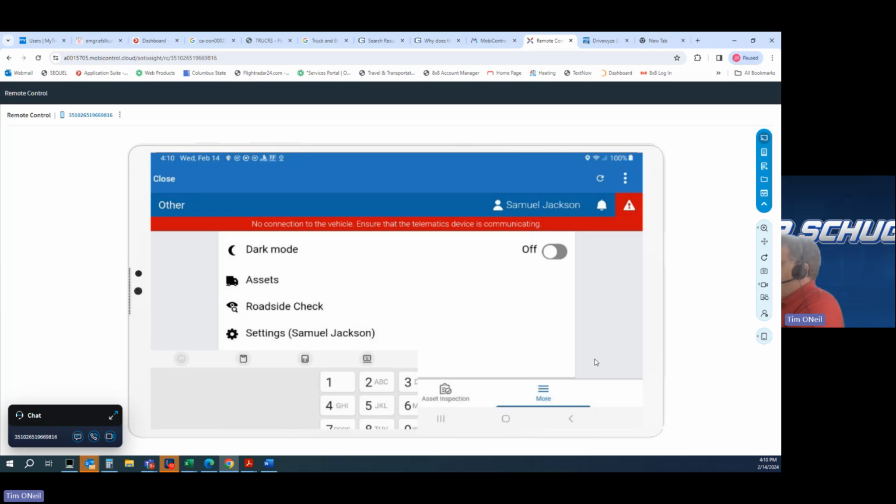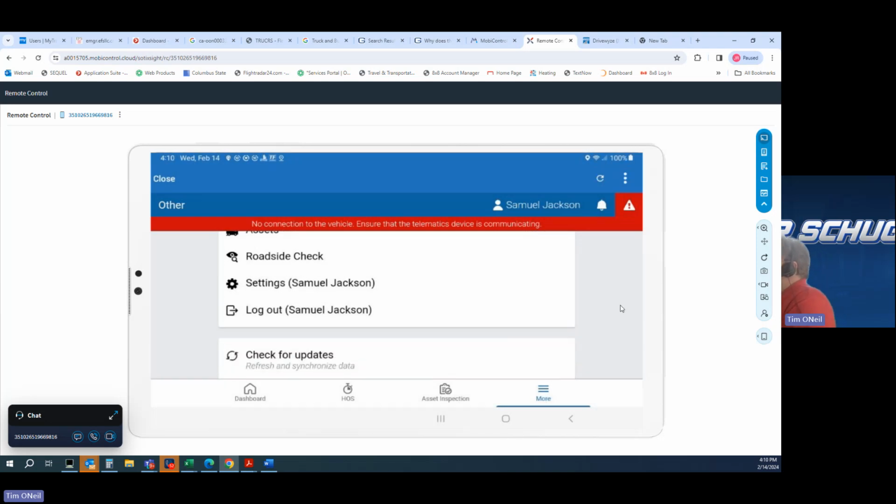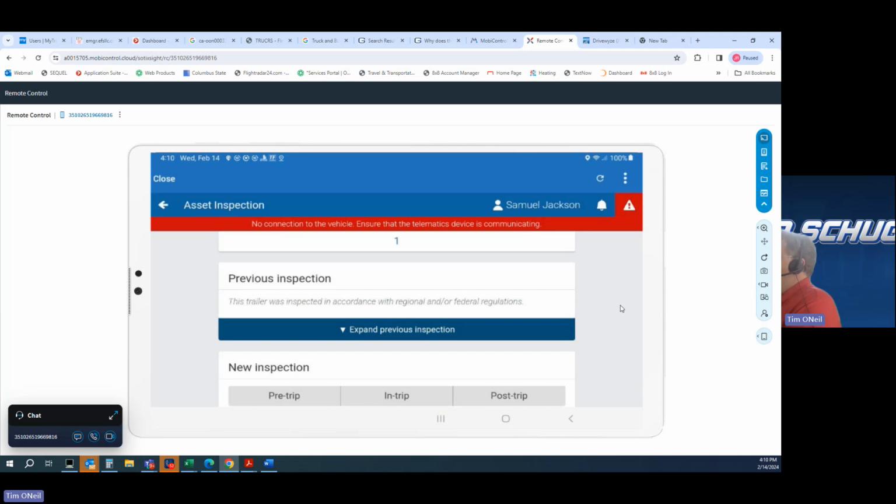We see asset inspection right beside more. So this is where you would go in and hit asset inspection. And now this is where you would start your day with a pre-trip, where you would have to do one for the tractor and the trailer. So for right now, we're going to do the trailer. We'll inspect the trailer. So now we can go through, we're going to choose a pre-trip to begin our day.